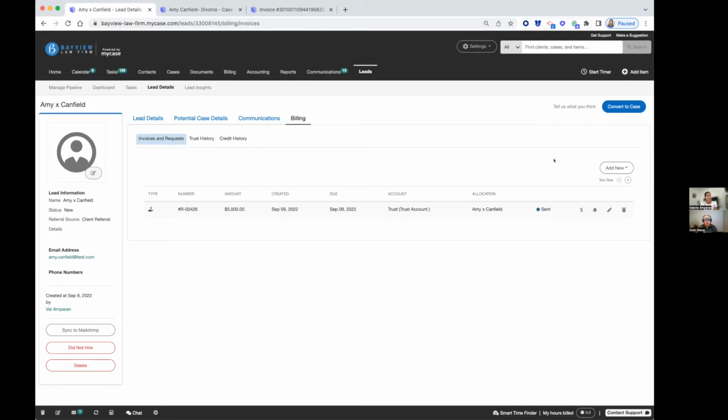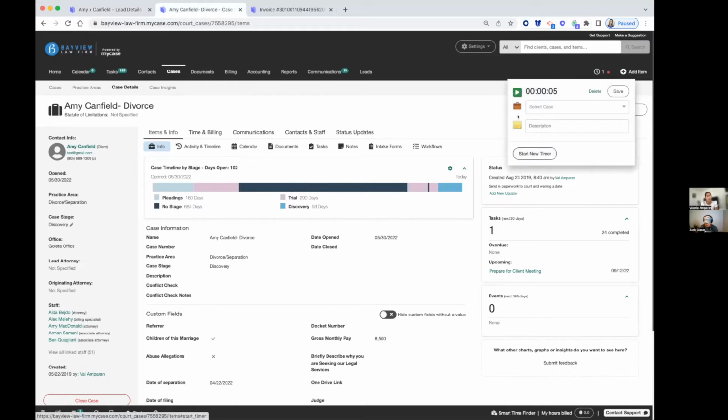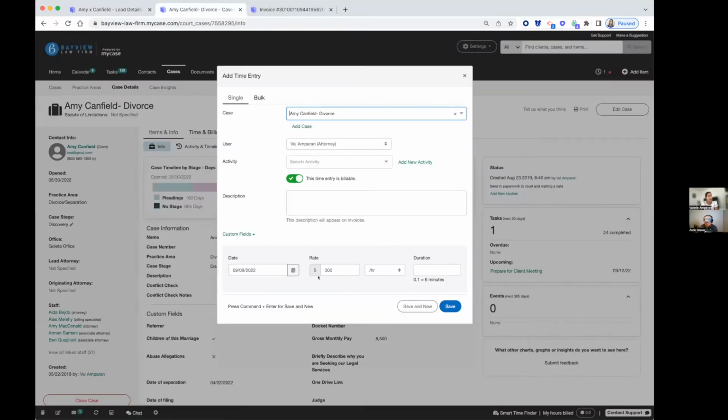Exactly. So once we've got the case file in MyCase and we start working on it, we might start billing for items in MyCase. So you can use the timers where you can start and stop multiple timers. If that's not for you, you can also just come in here and add a one-off time entry, which looks like this. You can have activity auto-populate the description that's going to appear on the invoice here, and you can go ahead and input your time for that particular time entry.